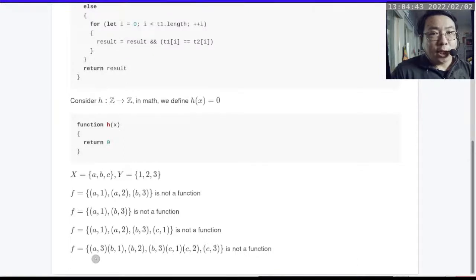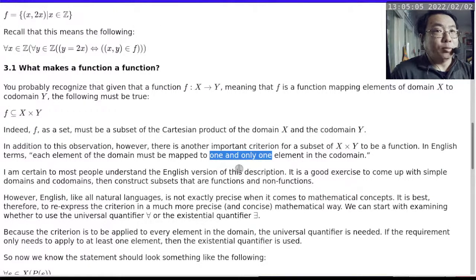A maps to 3, B maps to 1, 2, and 3, and C also maps to 1, 2, and 3. So this is not a function because when you look at B, it maps to multiple things in the codomain. It breaks the rule of one and only one. That's why it's very important to understand what one and only one means. It cannot be 0, it cannot be 2 or more. It has to be exactly 1. It's missing a comma, but that's beside the point.